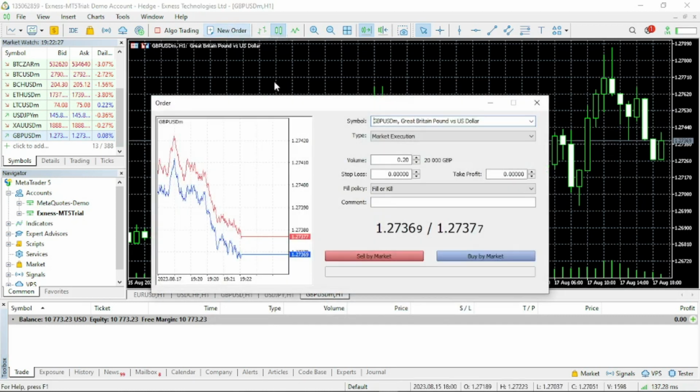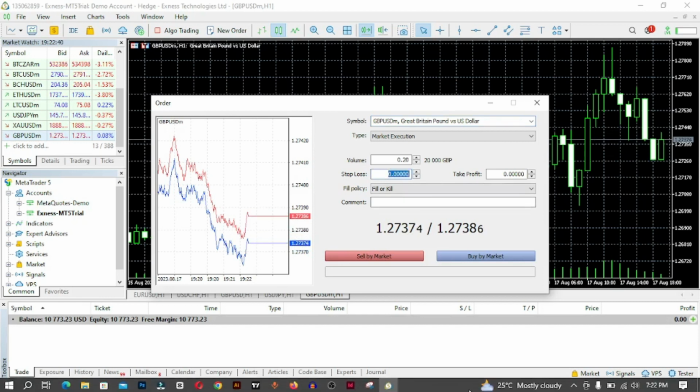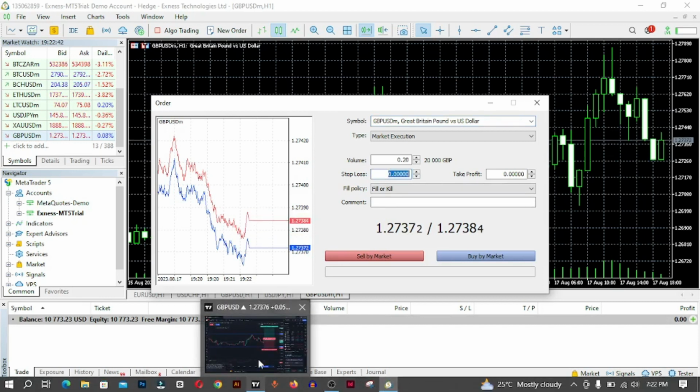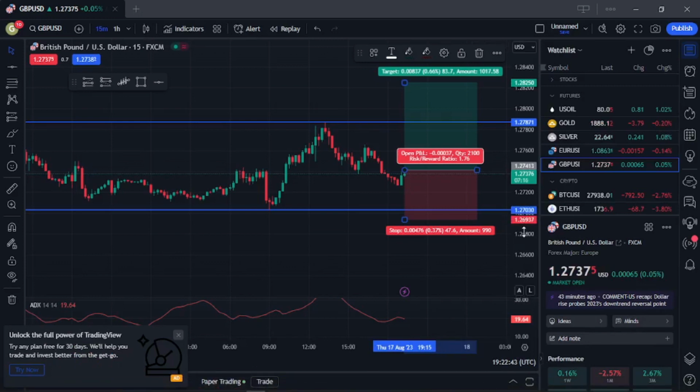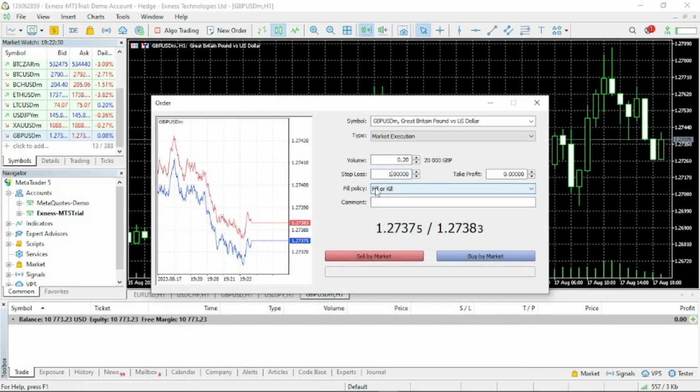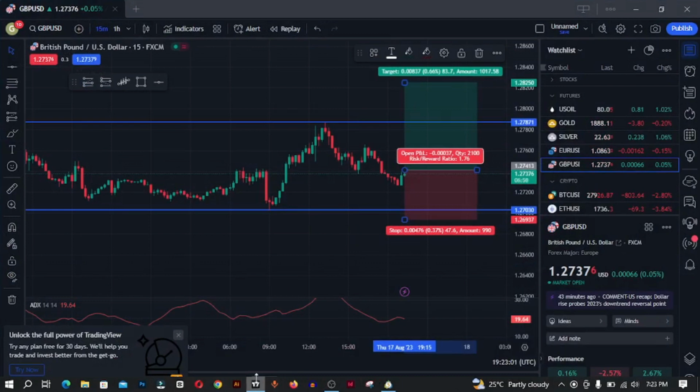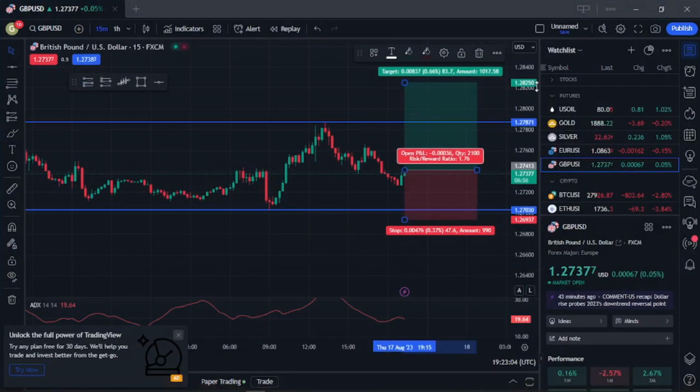After that, click on new order. Once you hit new order, now you need to enter the market. You can see the volume here is 20,000 pounds. It's clearly stated here that it's 20,000 pounds, which is 0.2. Stop loss is the first thing I like filling in. My stop loss was set to 1.26937, so I'm going to type that in. My take profit is out over here, which is 1.28250.